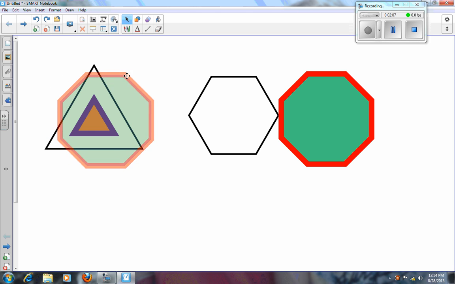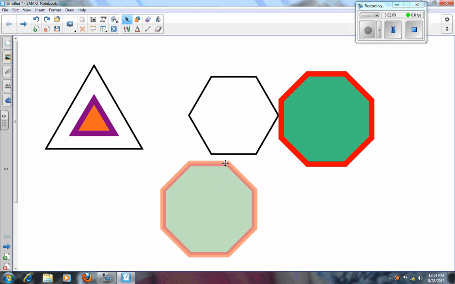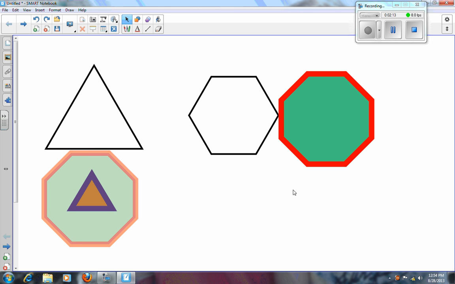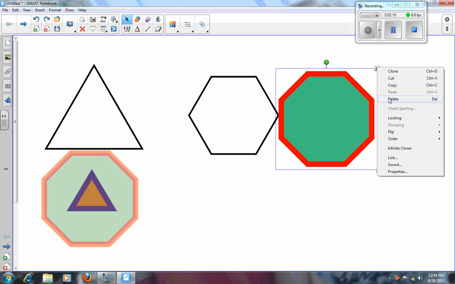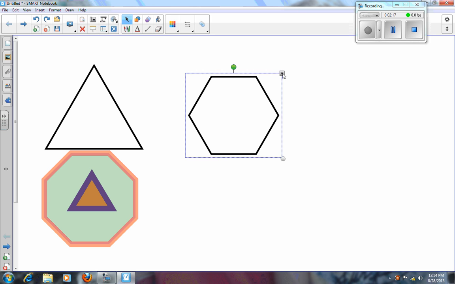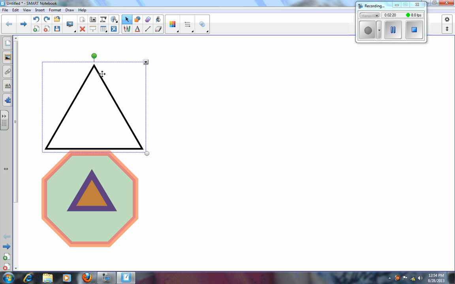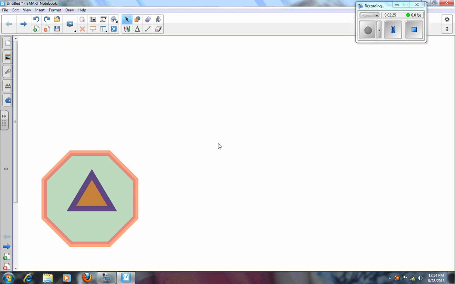So now I've got an octagon that you can see through. So I could put like a little highlighter if I wanted. So I could say something like cover the triangle with the green octagon. So there's lots of things you can do with the shapes. They're very fun to use, and they're very useful. And they're a great tool on here. You can do a lot with them.